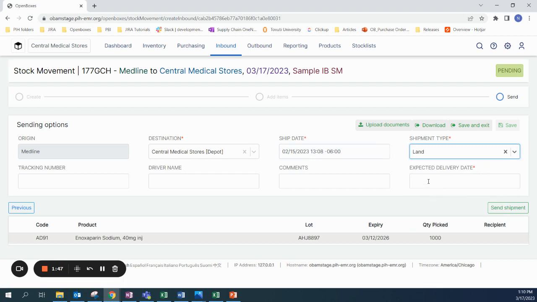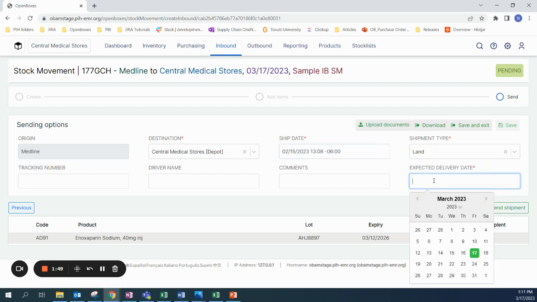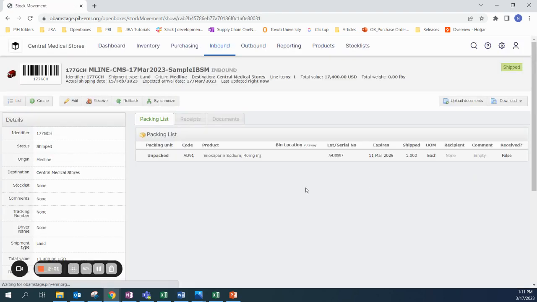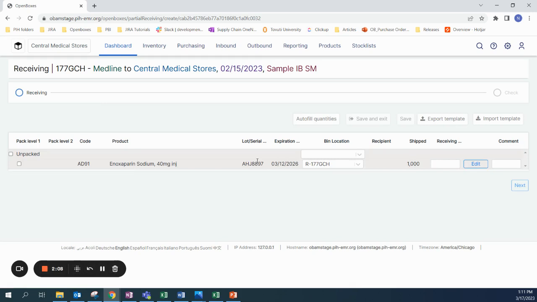Shipment type, expected delivery date, you can select today's date or a more accurate date in the past. Again, this will not impact the shipment or receiving. And once everything looks good, let's send the shipment. Okay, so now that's been shipped, let's go ahead and receive it.